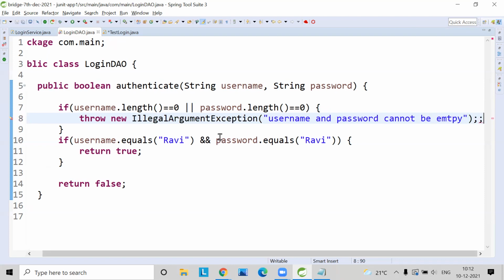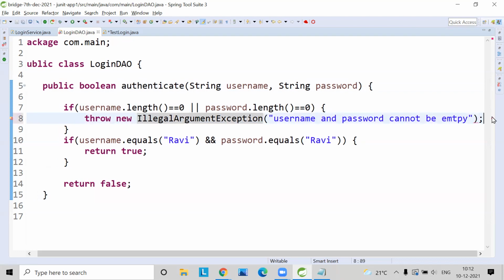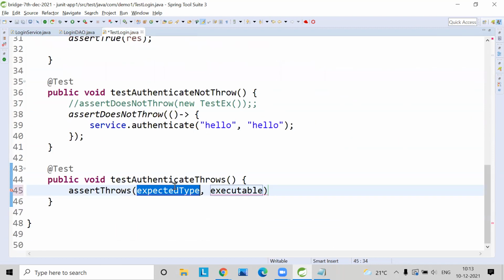So for a given single method, this is one test case; various test cases are available. So I want to test whether the authenticate method throws an IllegalArgumentException when the username and password are empty.